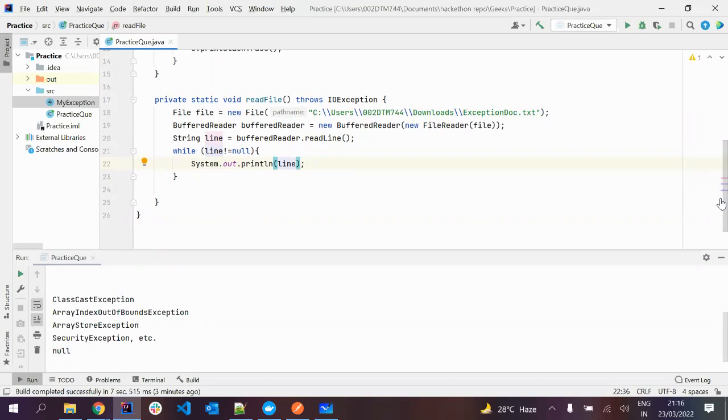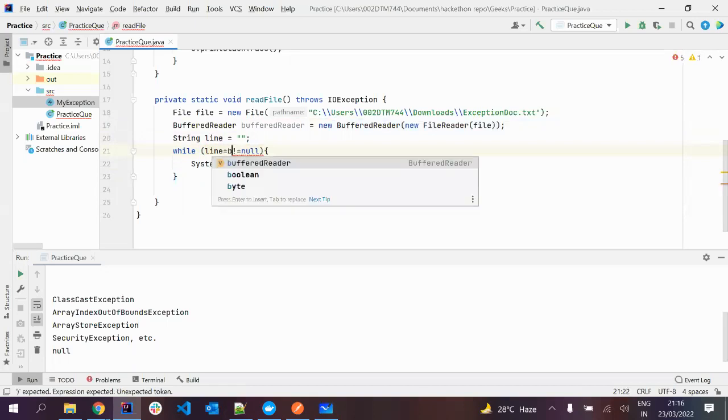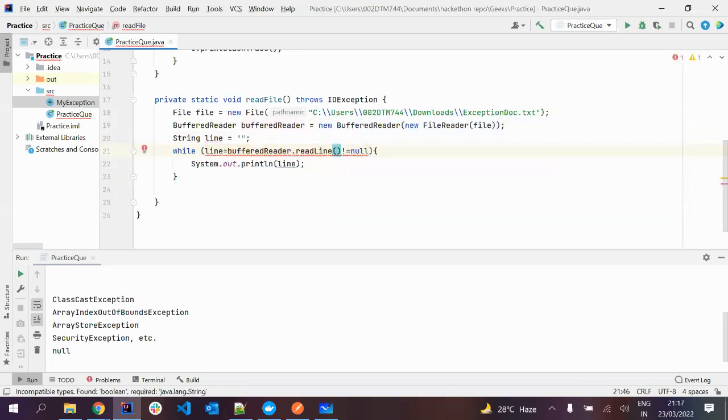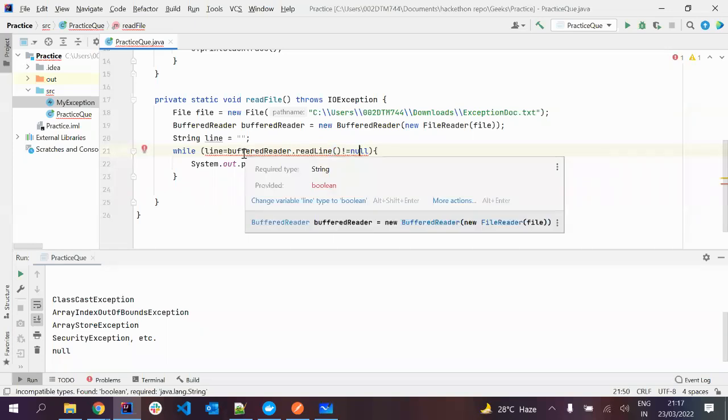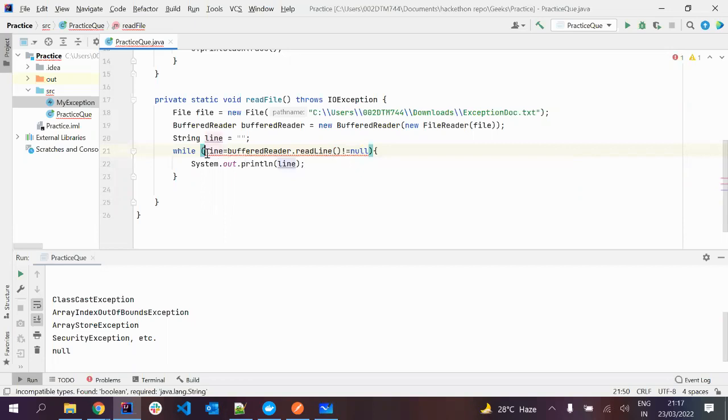So can anyone tell me what I was doing wrong here? See, String is immutable, right? Since you are declaring a single variable every time, you are trying to override it. That's the issue it was having. So you can do it like this, or otherwise you can just declare the string and make line equal to bufferedReader.readLine. So why is it again showing an error? Parenthesis. It says provided boolean required type. Yes, sir. Parenthesis maybe.